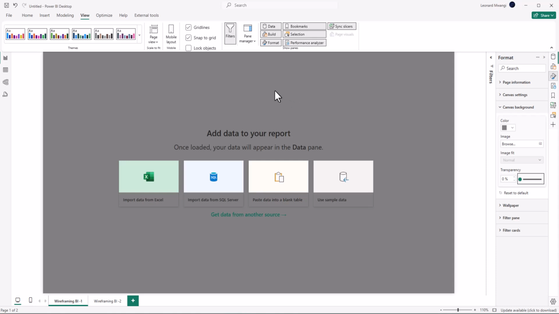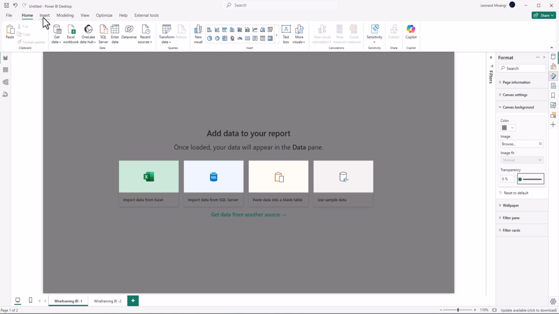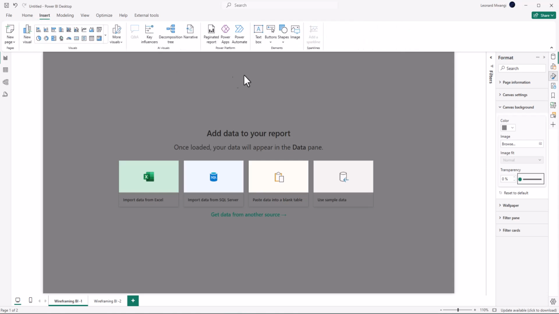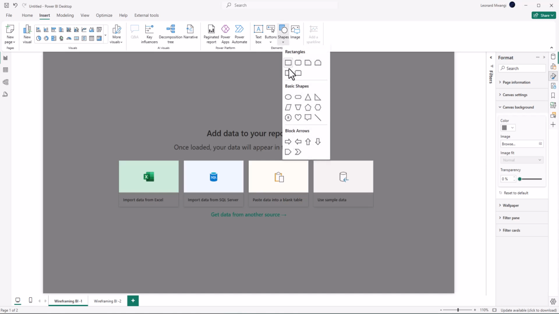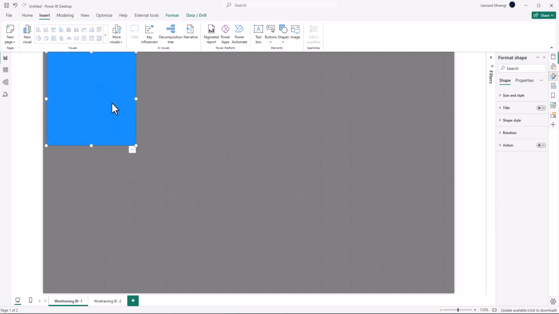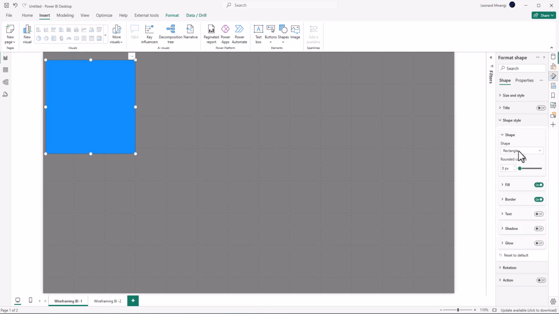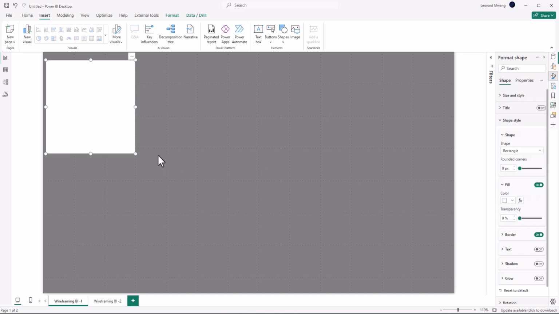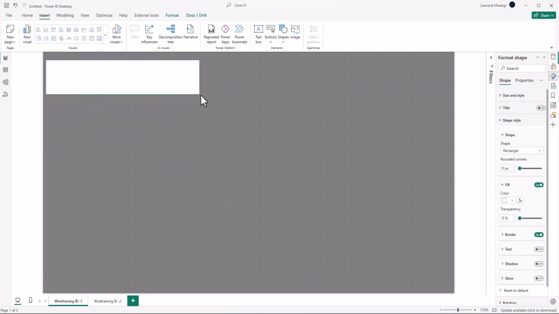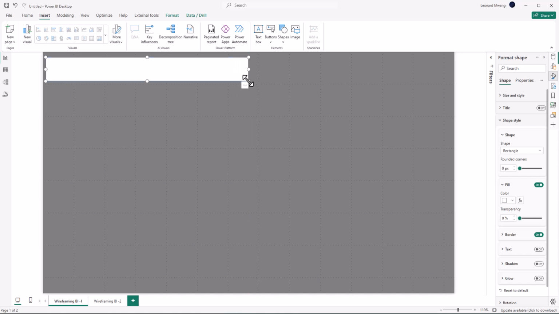So from here now I can start adding in some visualizations that will be placeholders of what I want to show my customer. So the first thing I'm going to do is add a rectangle here, and out of that rectangle I want to go ahead and change the fill. So I'm going to have my fill as white. Then now I can start actually laying out how I want my visualizations to look, or how I want my design to look.